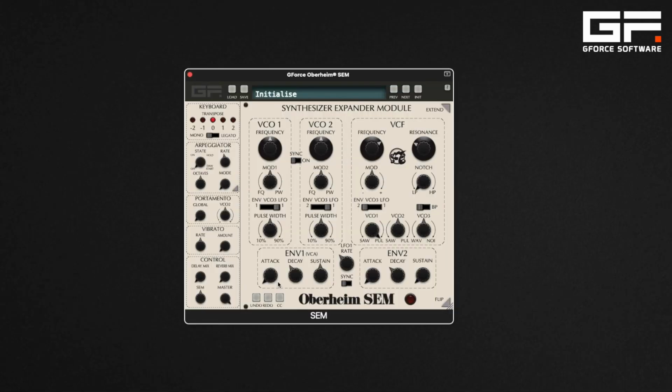In the SEM, we have a number of modulation options, including 2 envelopes. For the envelopes, we have control over the attack time, the decay time, which also controls our release time, and our sustain level.